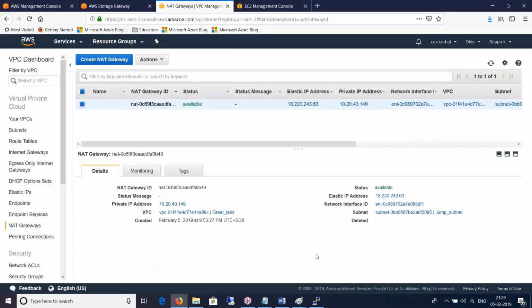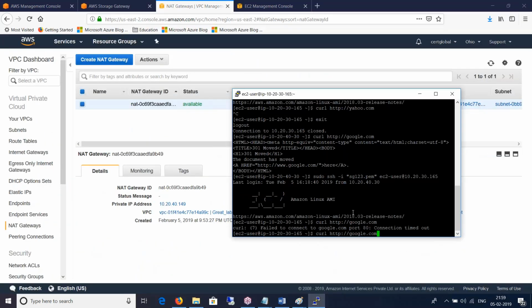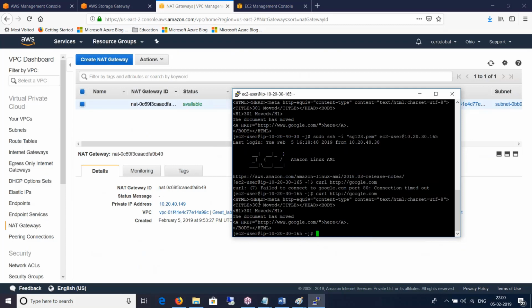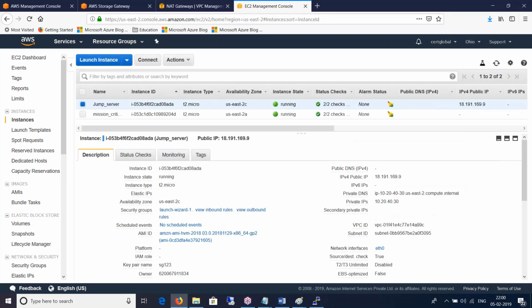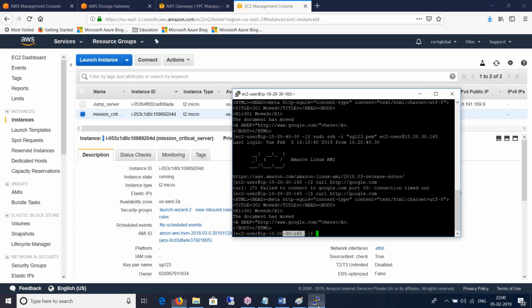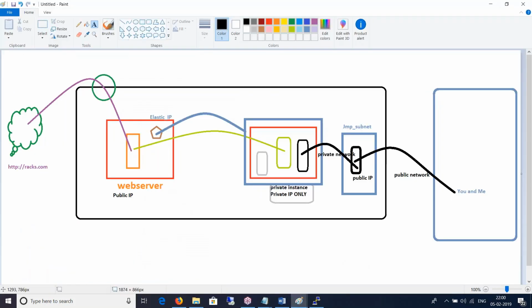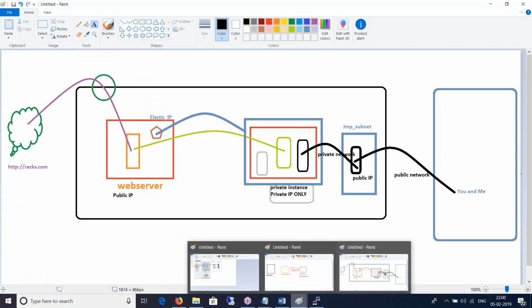Okay, and now I'm going to go back to this machine and run the same command. There you go. So if it's got internet right away, it's got internet. So this machine, which is running on 165, 10.20.30.165, even though it does not have a public IP, has access to the internet. So are you clear with this setup? NAT gateways and jumpers.